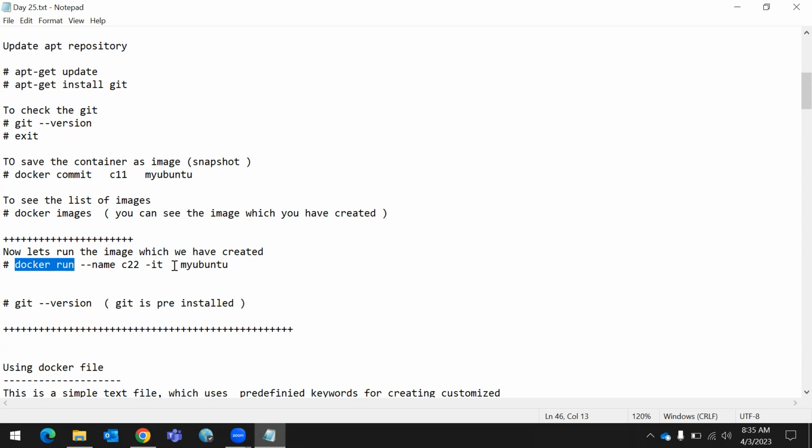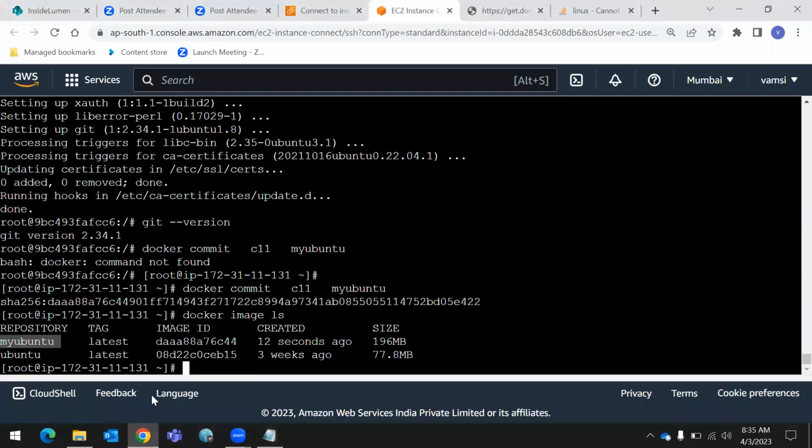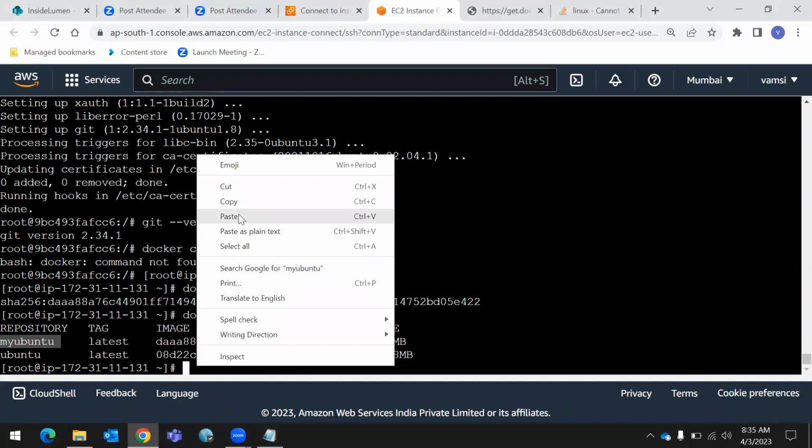Docker run. What is the image name I am using? The image name I am using is my ubuntu. I am going to give the name of the container as c22, with -it, interactive terminal. So I am going to connect with the terminal. I am going to interact with the container called c22. Let me give this.